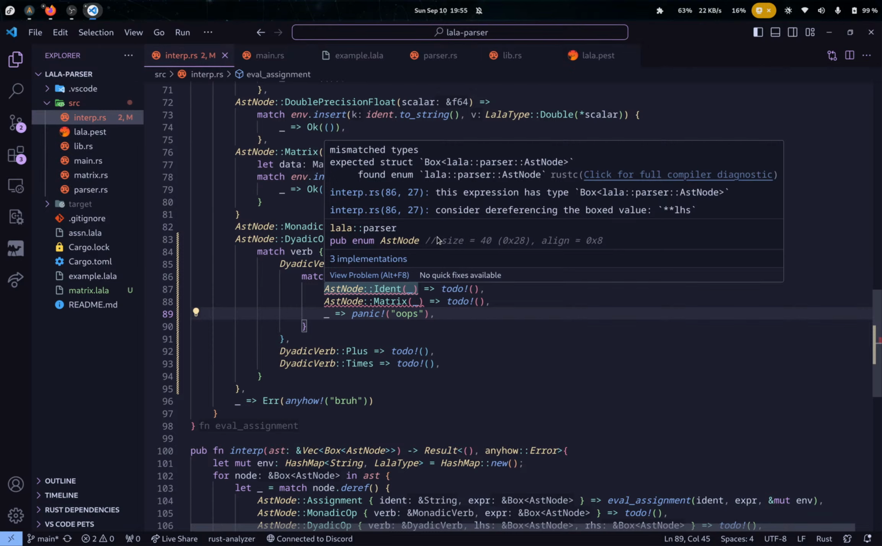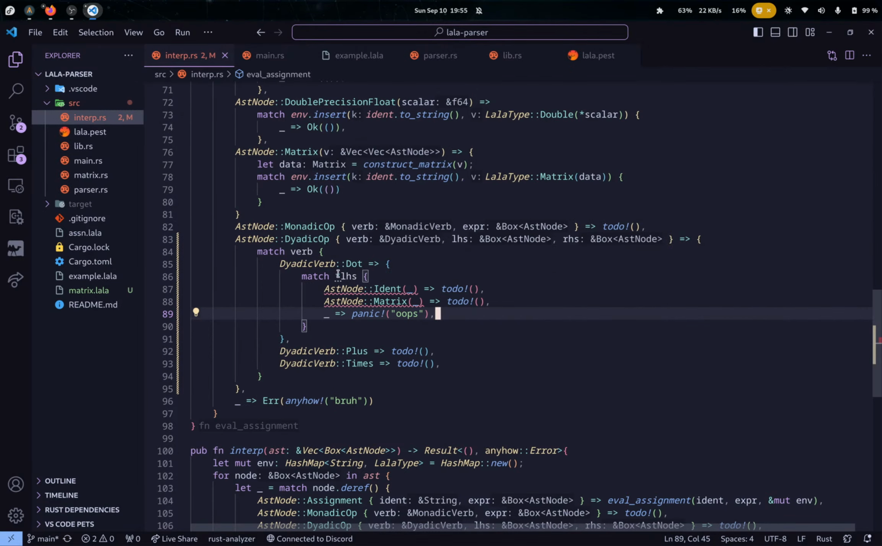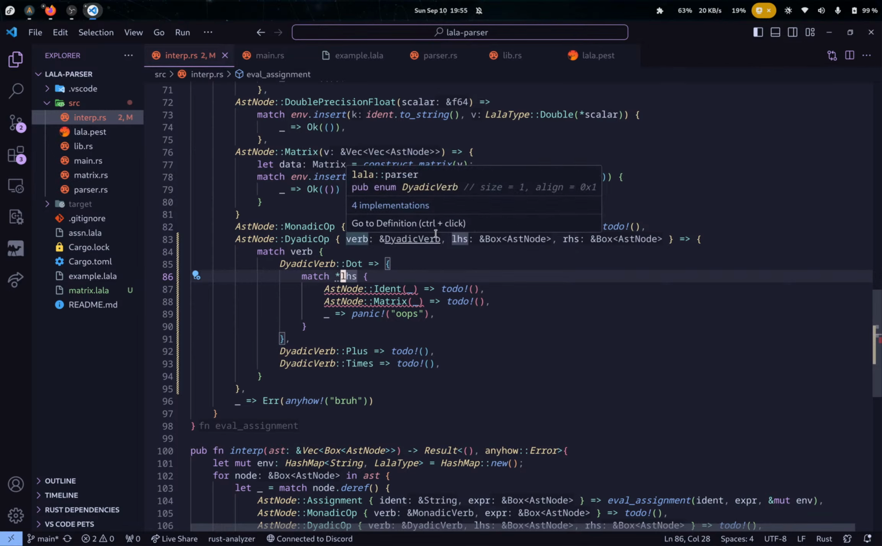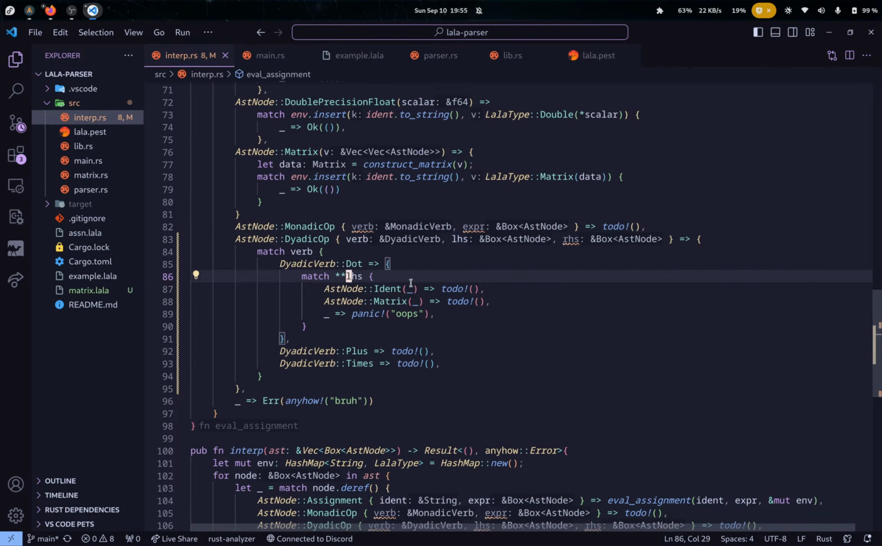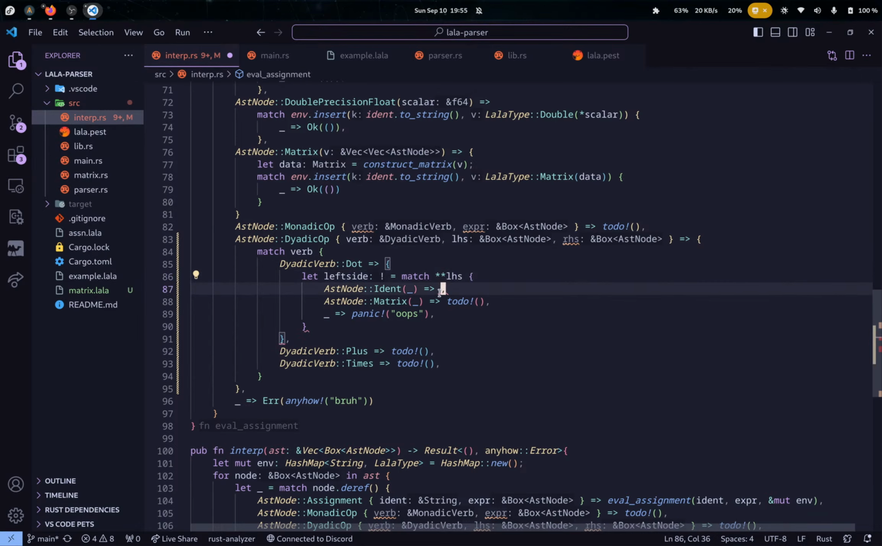What is this? Consider dereferencing the boxed value. Oh, because first I dereference the reference and then I dereference the box. Okay. Interesting. Now, if it's an identifier, I have to get the matrix from there. So, here, let left side equal this, and then I'll just return ID.